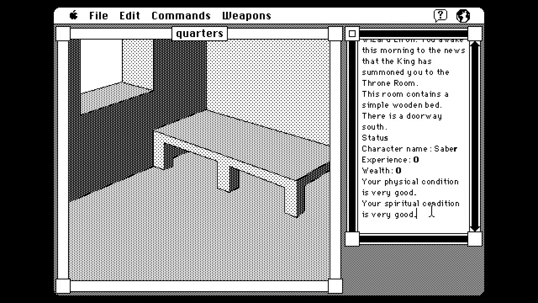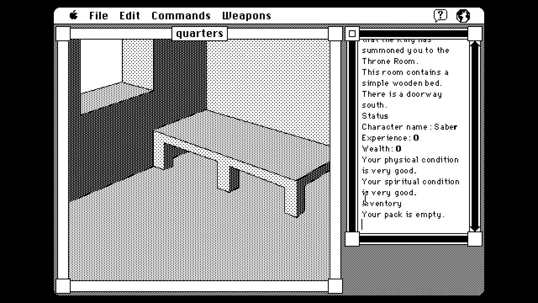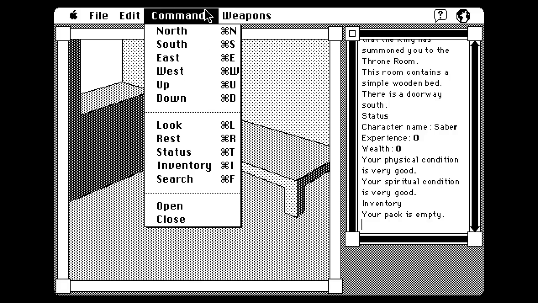So this is the only way that you can see your health status or health bar and spiritual condition. I'm not 100% sure how that worked. It may be to do with the magics that you use. I've never understood the actual spiritual condition, but yes. And also there is the inventory screen, and so at the moment our pack's empty, so let's go south.